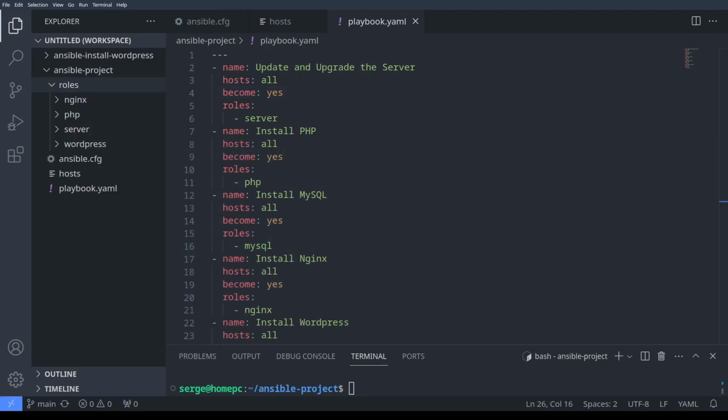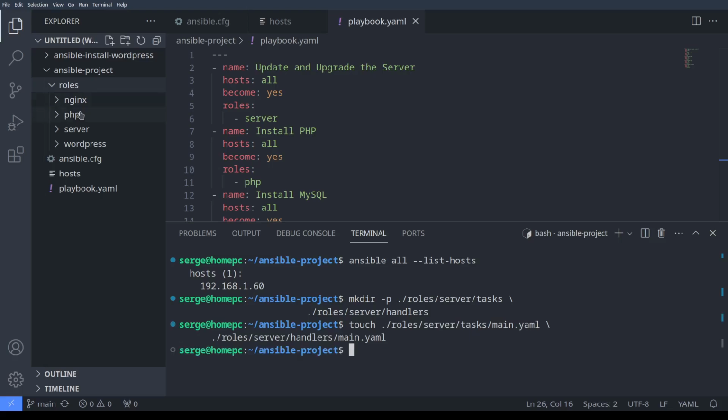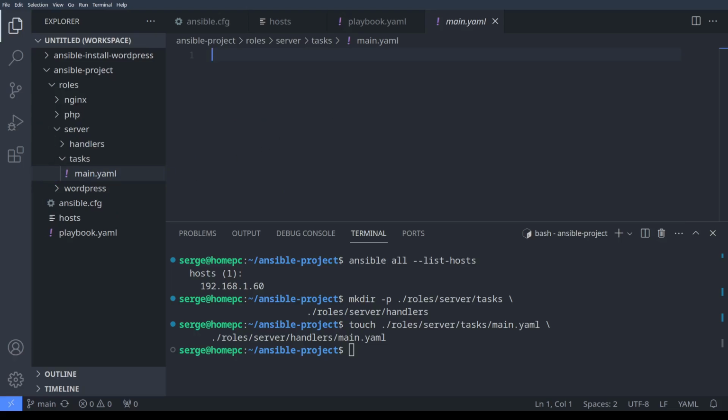Create the structure and files for the server's role. With this role, we'll update our server and then reboot it. The tasks directory contains the file with tasks that will be executed in the role. The handlers directory contains handlers used by the role. A handler is a special task that differs from a regular task in behavior. The handler is triggered at the end of the play execution, and it will run if the task execution ends in the change state. Let's proceed by adding tasks.